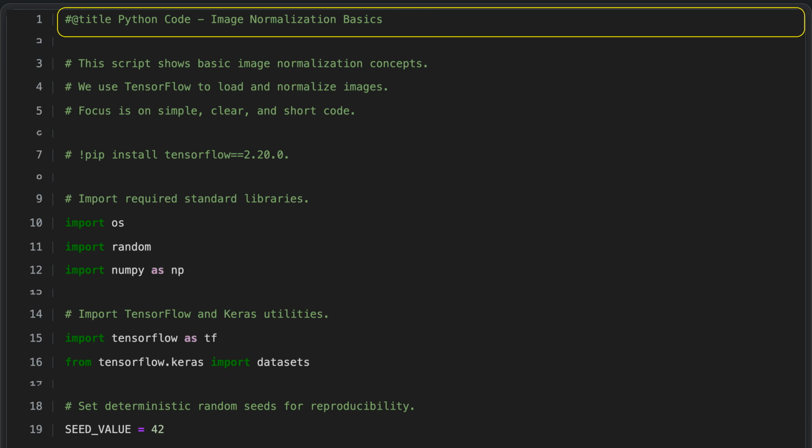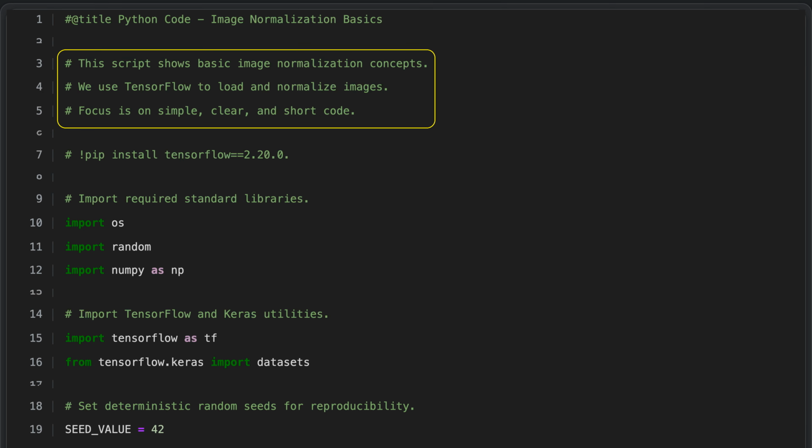Python code. Image Normalization Basics. This material introduces basic image normalization using TensorFlow. It explains how to load images and apply simple normalization steps to prepare them for further processing. The focus is on keeping the code and concepts straightforward, clear, and concise, so learners can quickly grasp the core idea of normalizing images.